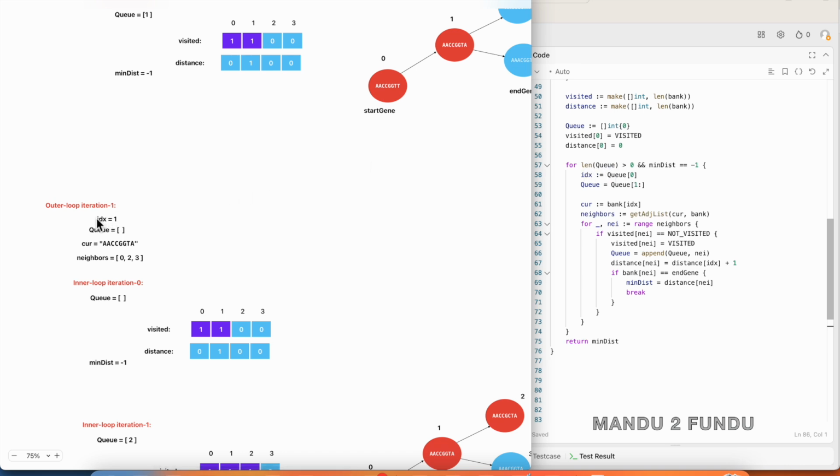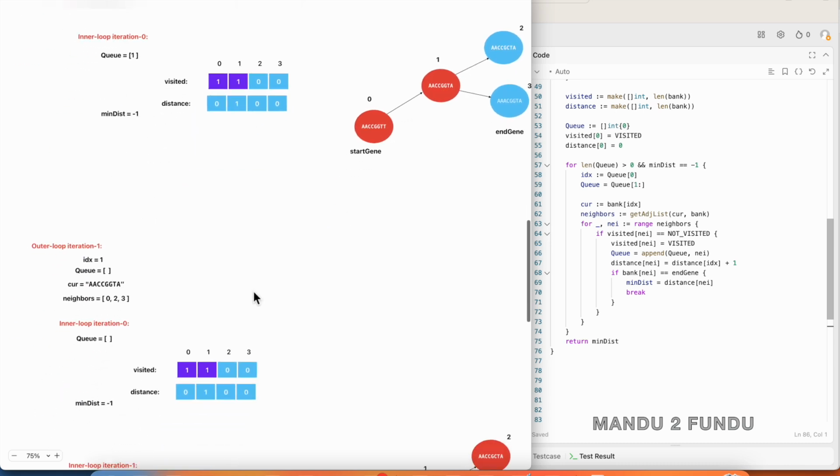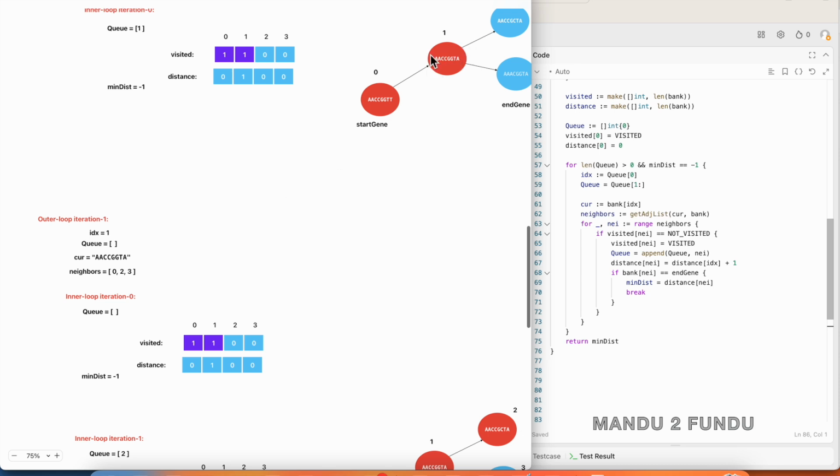Now we have the vertex 1. Then for this we get all the neighbors. So in this case, the index 0 also differs by one character when we compare with this gene string, and the second and third gene strings also differ by only one character. So all these three are neighbors of the first gene string. That's why we see three neighbors, 0, 2 and 3.